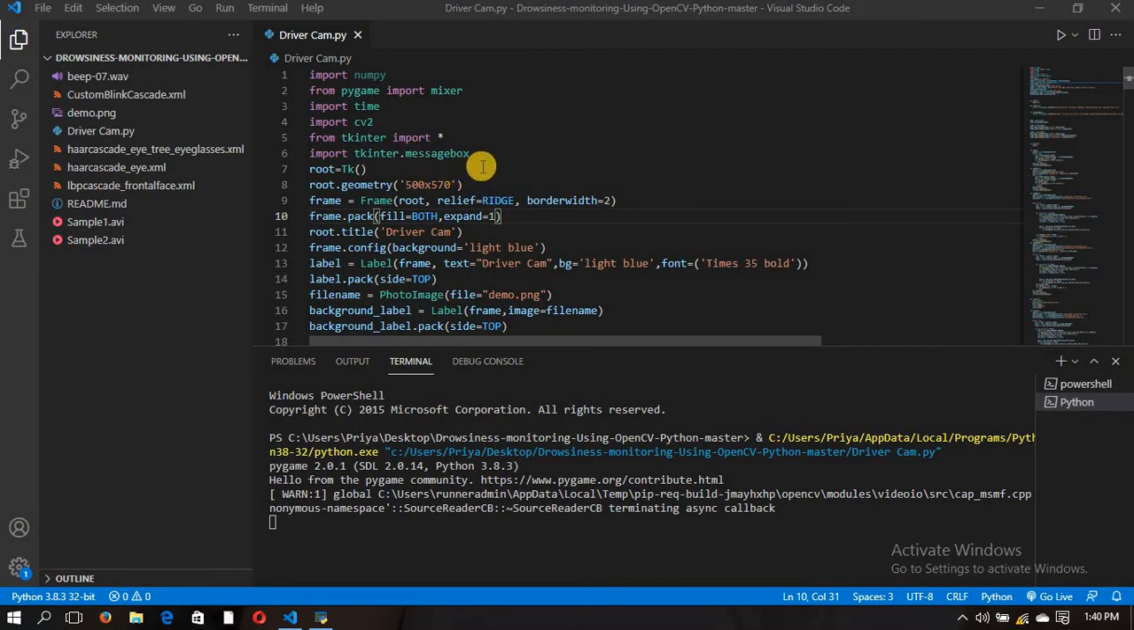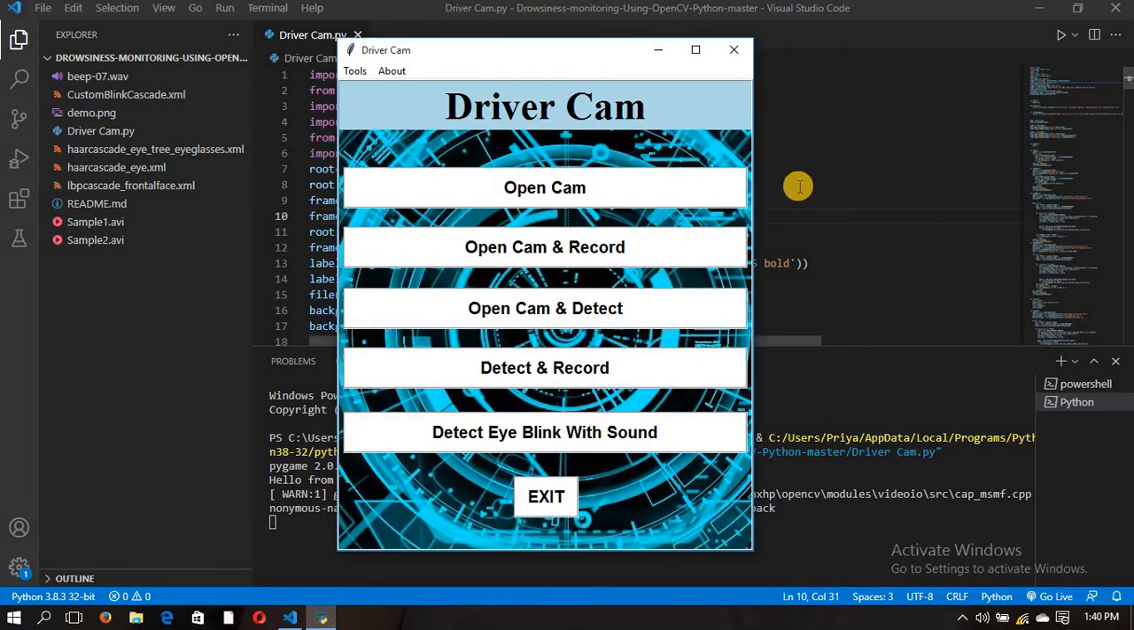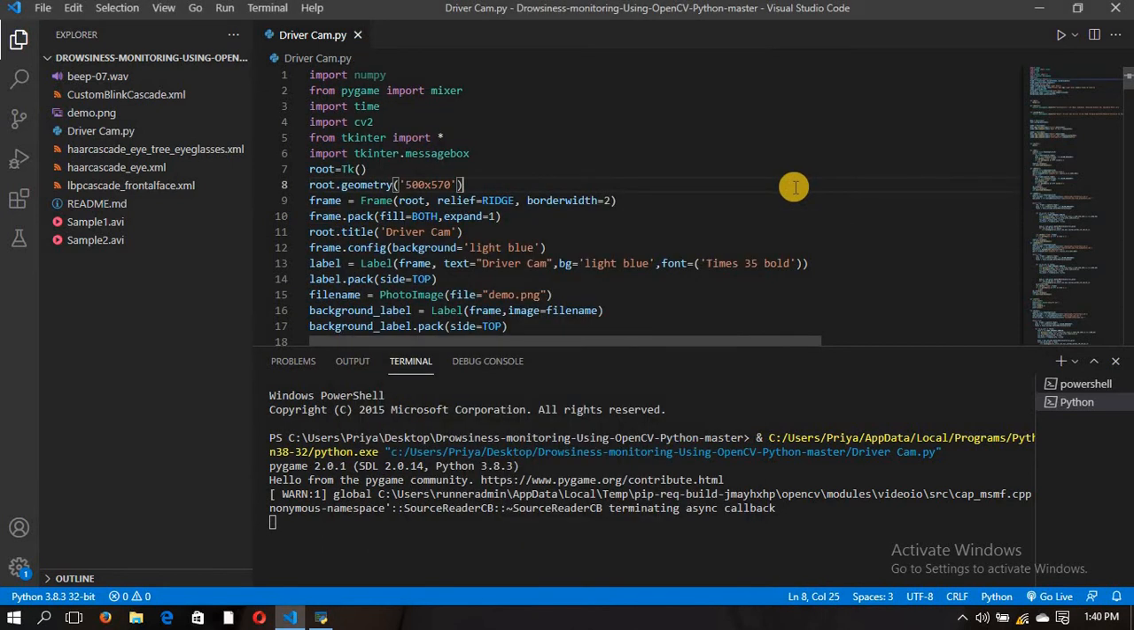Then I have declared root equal to Tk. It will create the root window for us, like this is the root window of our project. Then root.geometry will set the dimensions for our root window, the width and height. Width is 500 and the height is 570. Then frame equal to Frame(root, relief=RIDGE, border=2). These are the attributes of the frame widget, and relief is the type of the border of our frame.